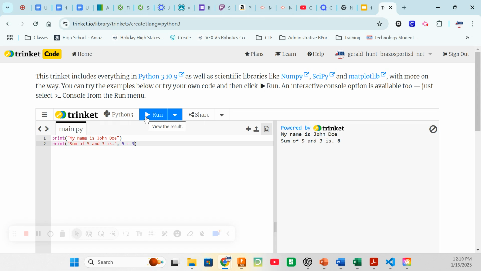So as you can see, it prints my name is John Doe, the string that I had in line 1, and it prints the string that I have in quotation marks, the sum of 5 and 3 is, and then after that I do a calculation. 5 plus 3 is 8. And again, notice when I did the calculation using integers, and integers are just whole numbers, I did not include the quotation marks around it.